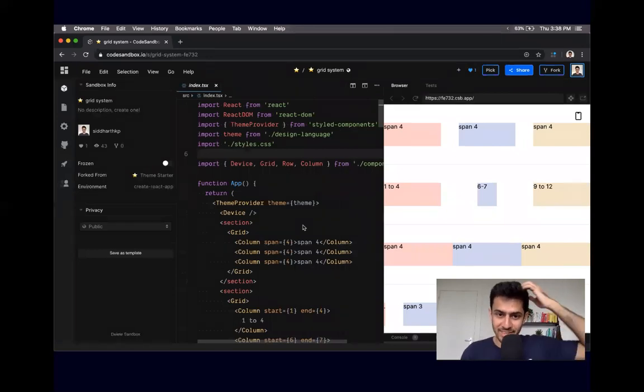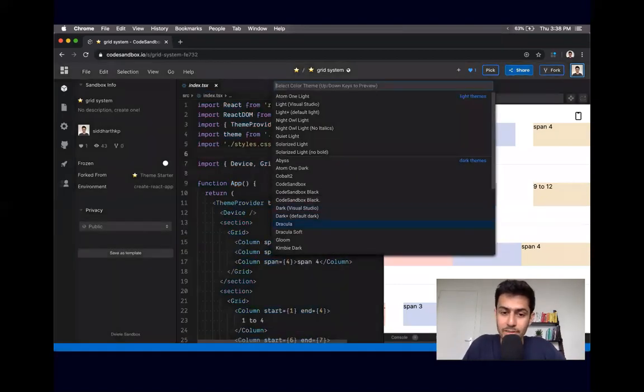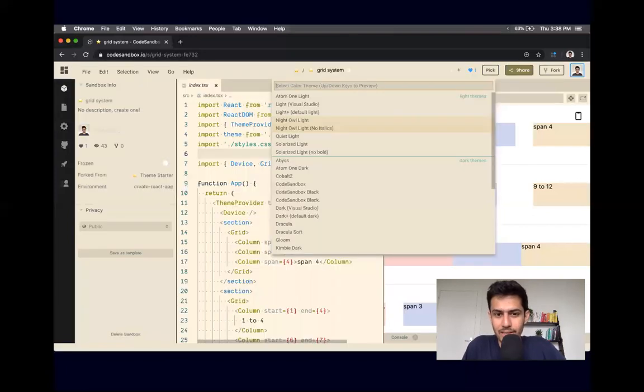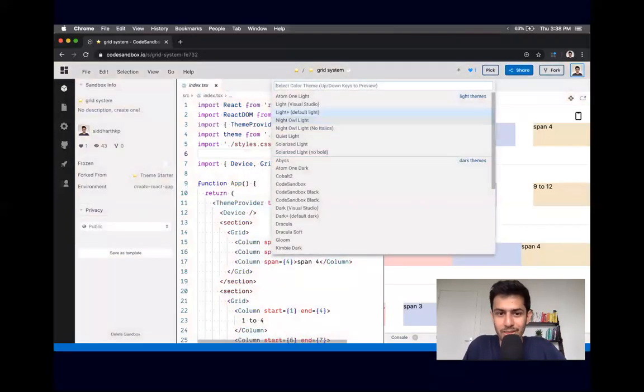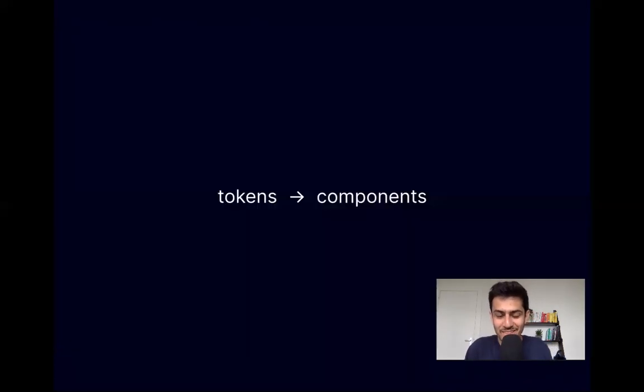CodeSandbox unfortunately needs a lot of themes. With CodeSandbox, you can just use any of the VS Code themes that are possible, at least the one that we have here. Which means it could look like anything. It could be a light mode, dark mode, it could be a purple mode for all we know. And that really means we need to have a really strong theming system.